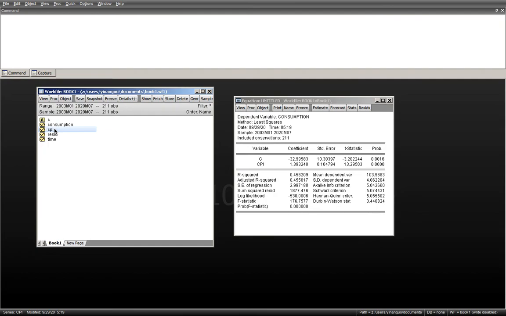Therefore, we run a single linear regression here, and we see that the p-value of CPI is very low, which means that this independent variable here, CPI, is indeed useful in explaining the changes of our dependent variable consumption.